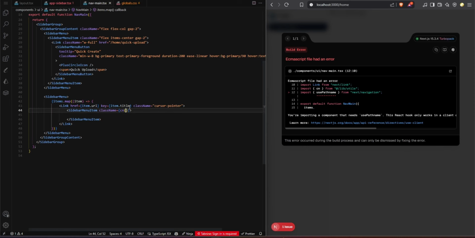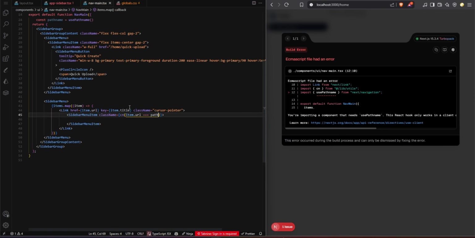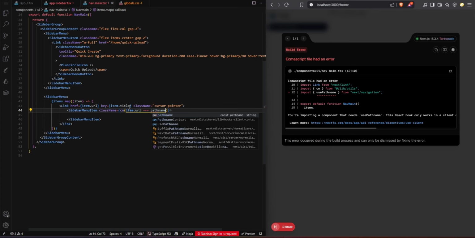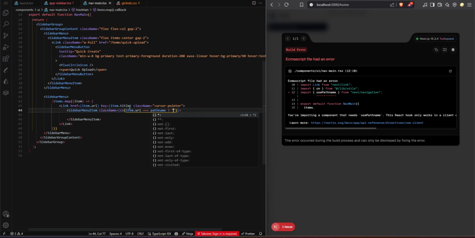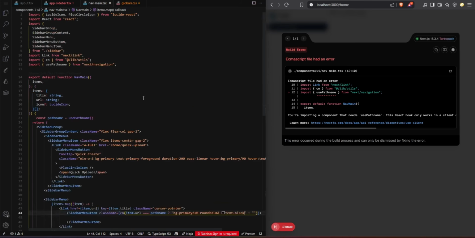So here we just need to say item.url is equal to pathname. If it's equal to pathname, that means that we are on the same page. So the page of the link is the same page as we're in. And if that happens, then we can say bg-primary/20 for 20 of opacity, and then rounded-md and text-black. Otherwise, don't apply any additional styles. So it's going to be for it.